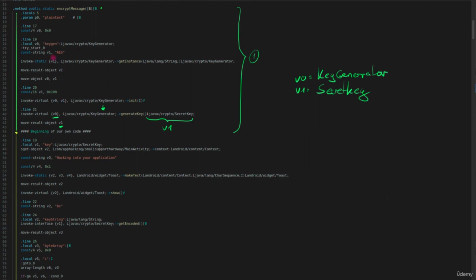Let's do this, AES. Oh yes, of course. One important thing which is missing, the parameter. This time we are not extending an activity, so therefore the this object is not reserved for the p0 register. p0 is now our parameter. So it's plain text, but let's keep it parameter. And this one is from type byte array.